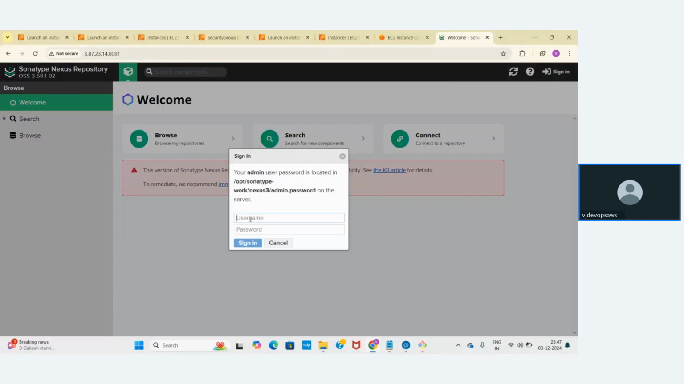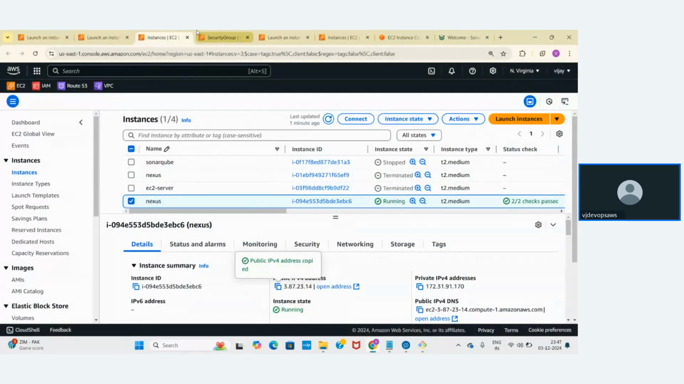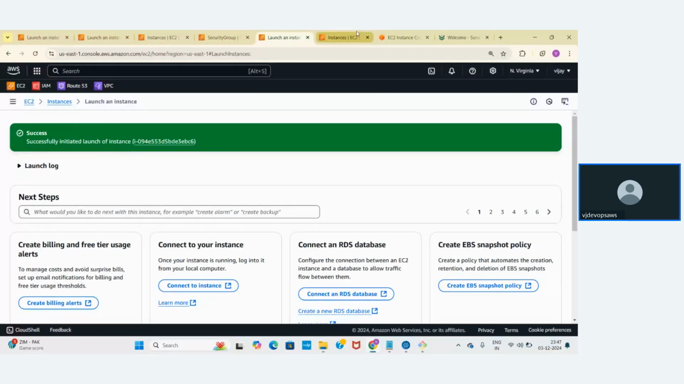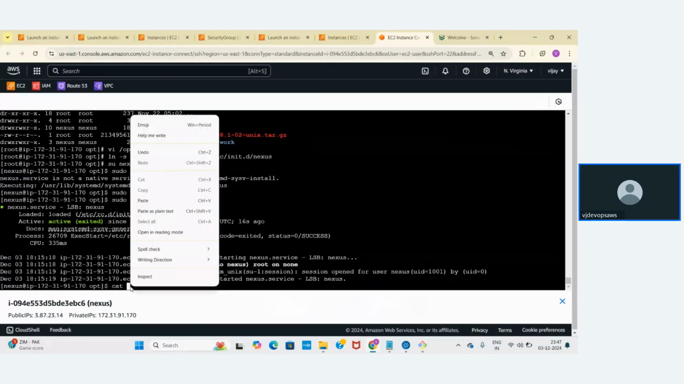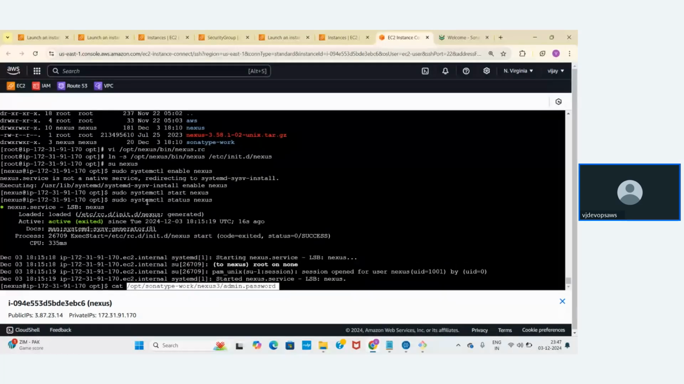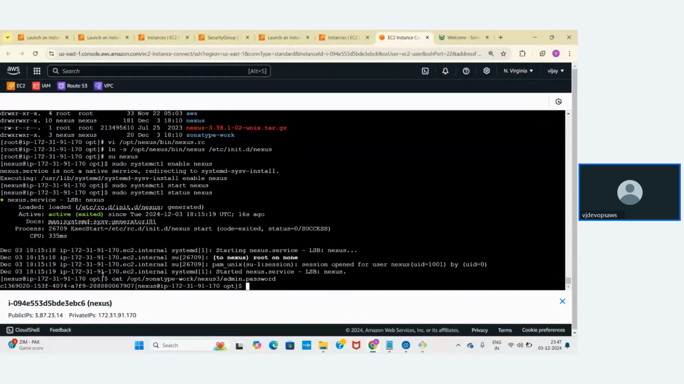The username will be admin and the password will be under this opt folder. So let me go back to our opt folder. This is where we are going to have our password. Try to copy this one and give the command cat and paste it out. See, this is the password for it. This is a token, or rather the password.